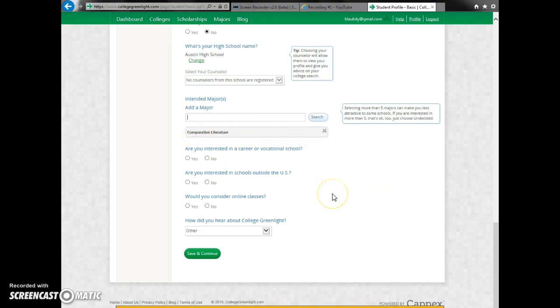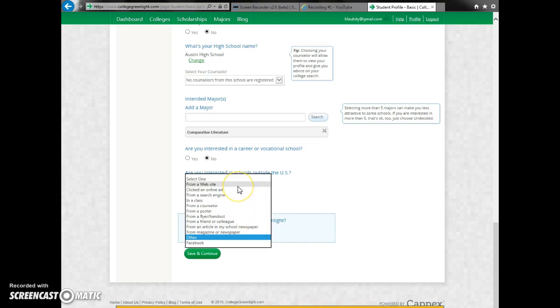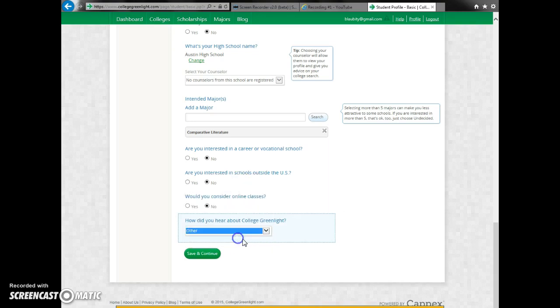Go ahead and put what the student is majoring in. I really was a comparative literature major. And are you interested in a vocational school, schools outside the U.S., online classes? Again, the other part that College Greenlight does in addition to scholarship searching is matching students with schools. So a student may or may not be interested in help from College Greenlight with that. And if you want to be nice to them, you can put how you found out about College Greenlight. Then you'll do Save and Continue.